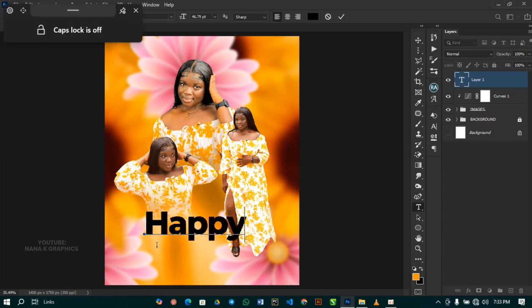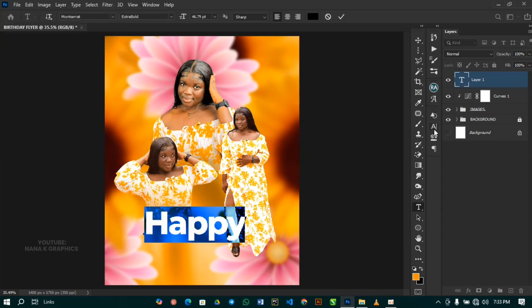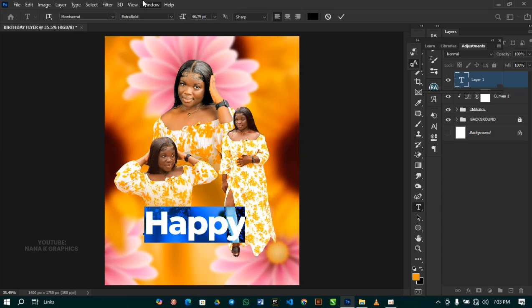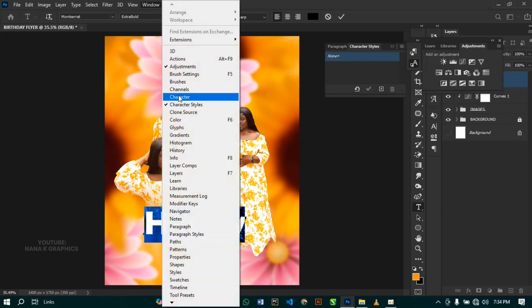The font you're going to use for this happy, in fact, I use only two fonts for this particular project. The font name is called Flash Display. Go on top here where we have windows. Make sure you have characters active. You press on characters to activate it here.